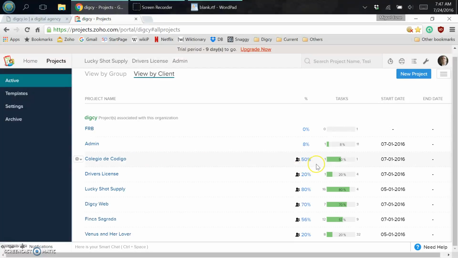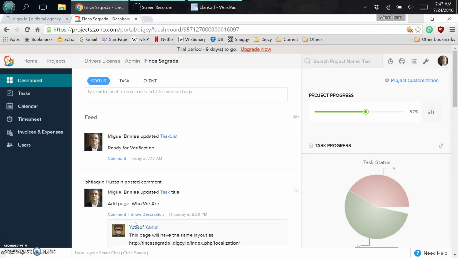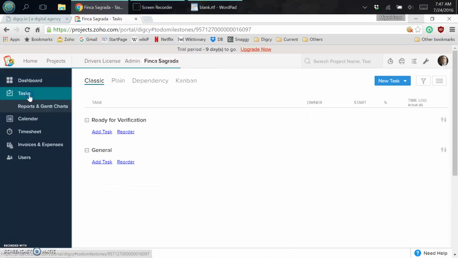So here's the list of our active projects right now at the end of July of 2016. And I'm going to open up a project called Finca Sagrada. That takes you to this dashboard view. Click on Tasks.